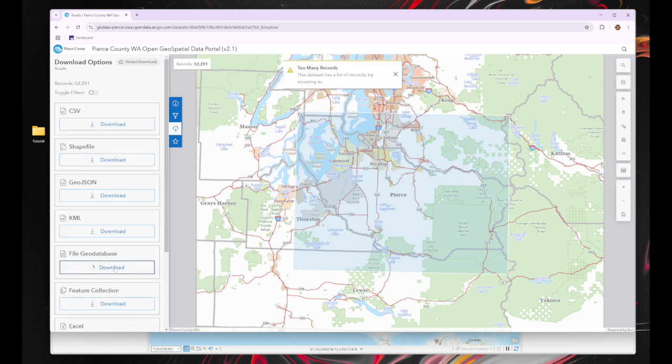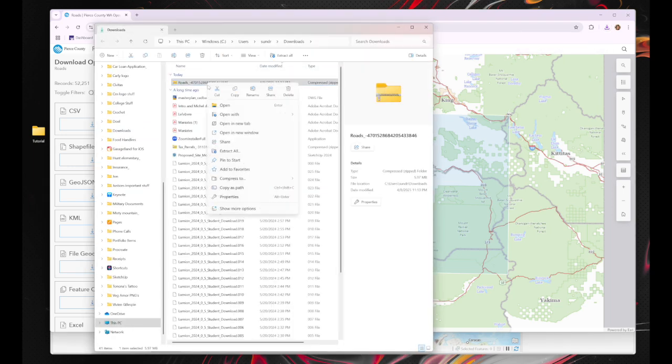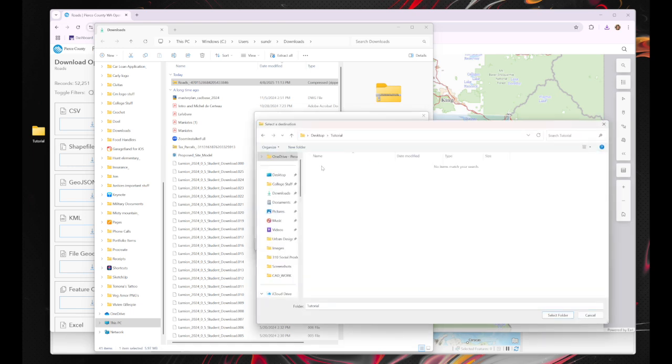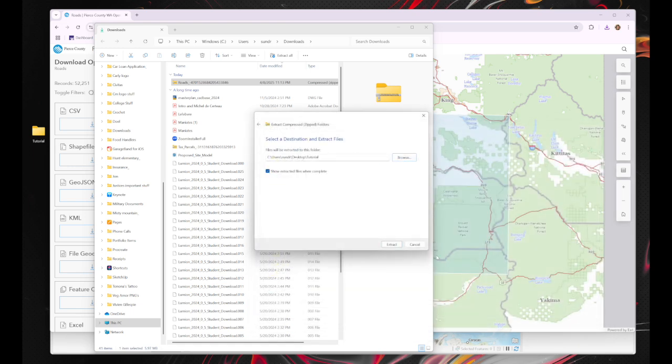That's going to be the most comprehensive data set that you can get. You're going to open it up in Windows Explorer and then extract it. You can pick a folder for it to go in because you want to be able to easily find where you're going to extract these files.